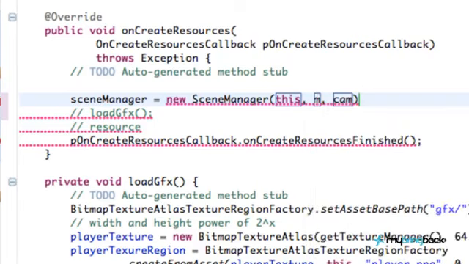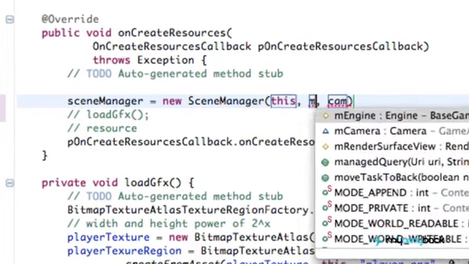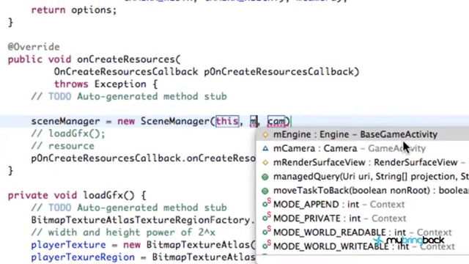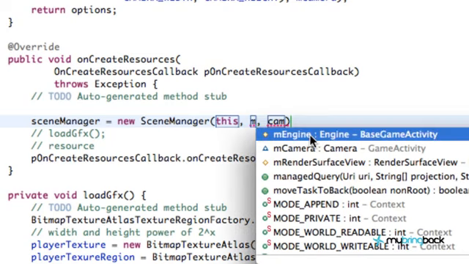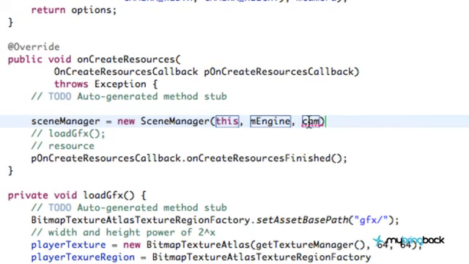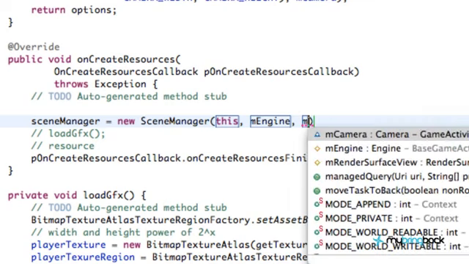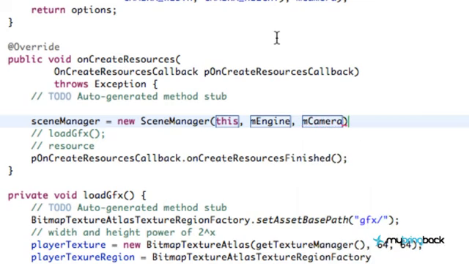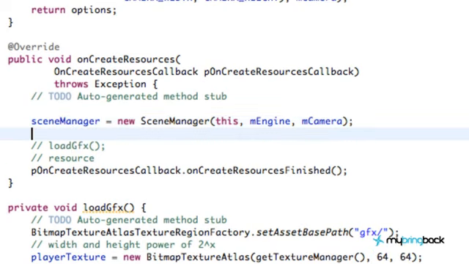For engine, we're going to use the engine variable. As you can see, this comes from base game activity. It's not a variable we set up, but we have access to it. So this is something that comes with AndEngine. That's the engine that we're going to pass into the scene manager as well. So just put mEngine, and lastly our camera is going to be that camera we just set up, again mCamera. Okay, so now we have constructed our scene manager, which is pretty awesome.